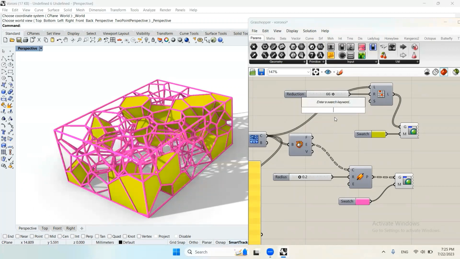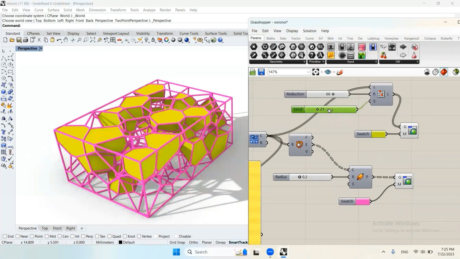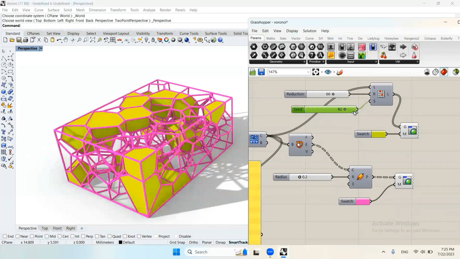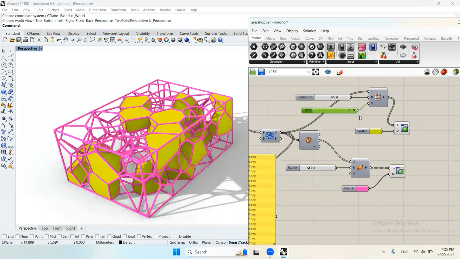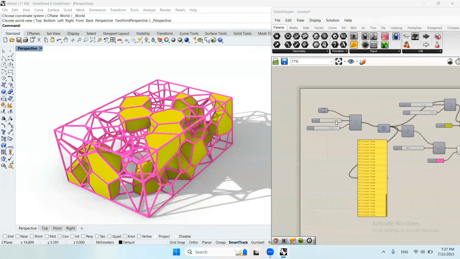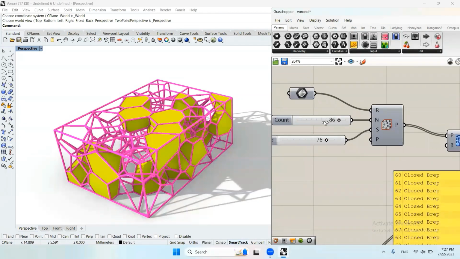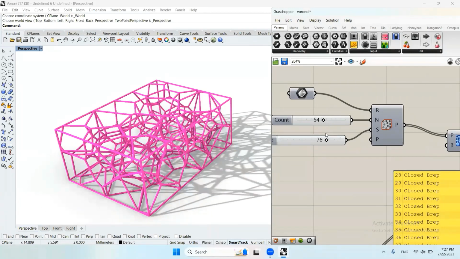And here I can see the seed. I can use the seed to create other shapes. So here I can control these shapes, which ones I want to reduce. And now I can also control here again the number of cells that I can reduce. The number of cells here to 54, for example.